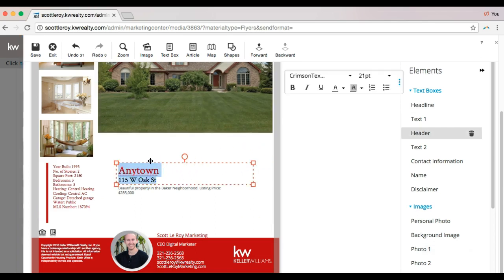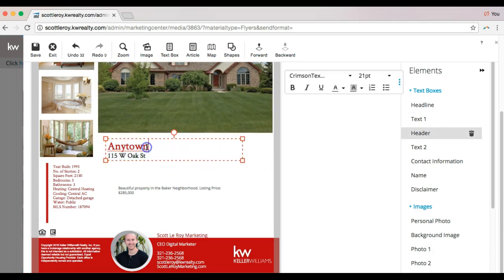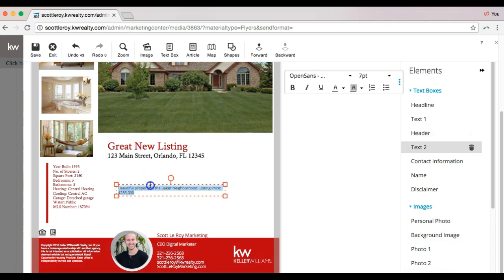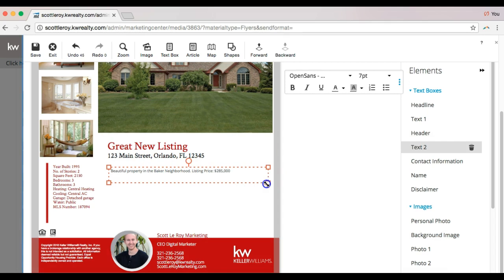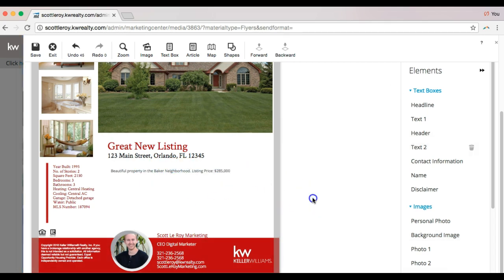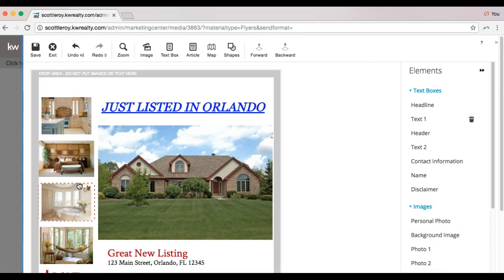Down here we can of course still move things around. We can add in our property description, of course make this bigger, smaller, what have you. Of course change this information out.